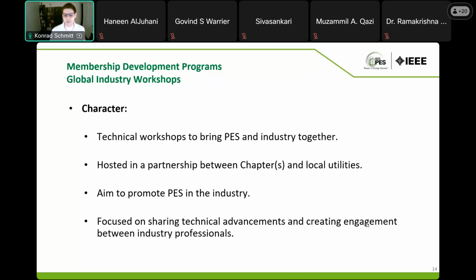So it's usually a partnership between chapters and local utilities, local industry. And the main idea here is to promote PES for that industry. So when people who are not members go to a Global Industry Workshop, they see the value that PES has, because it is organizing and putting together all these different companies and industries to discuss some of the key challenges they are having, maybe brainstorm on some new ideas. And that's our goal, especially in the professional chapter, to provide these connections.